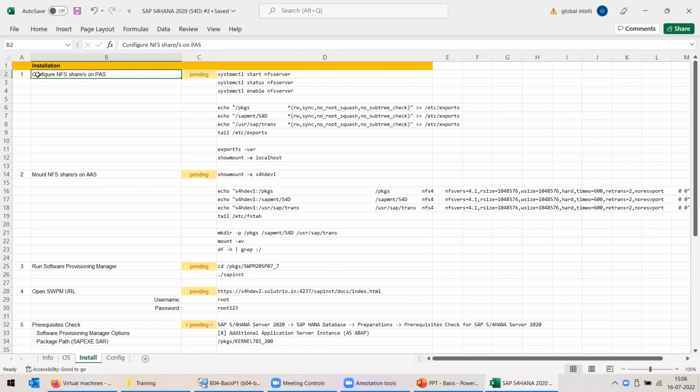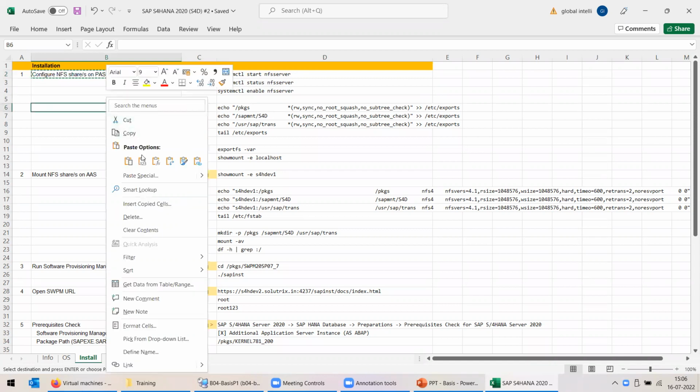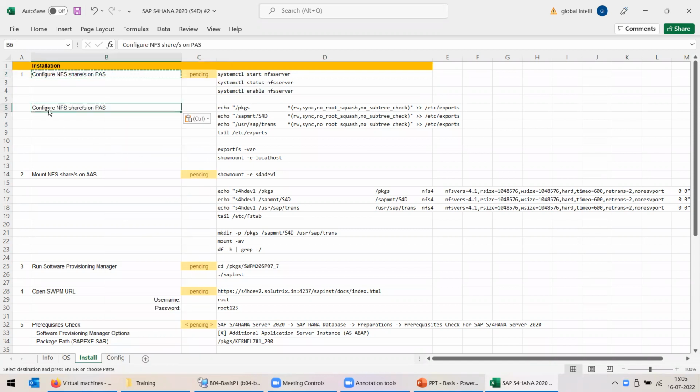Actually, this has to be this one. Configure NFS shares on primary application server. Configure NFS service. This should be service. Okay, configure NFS service.